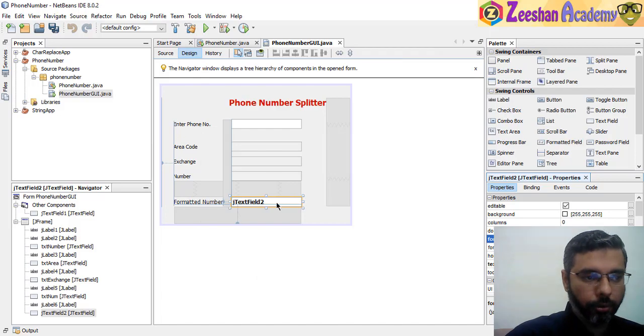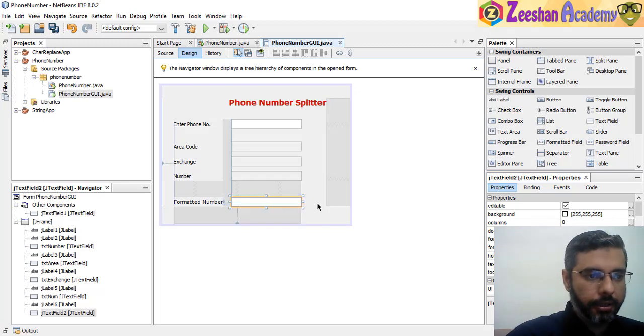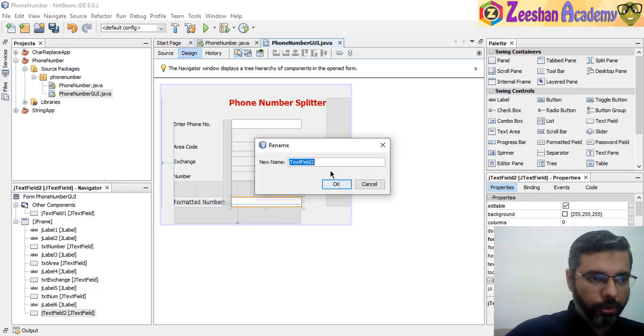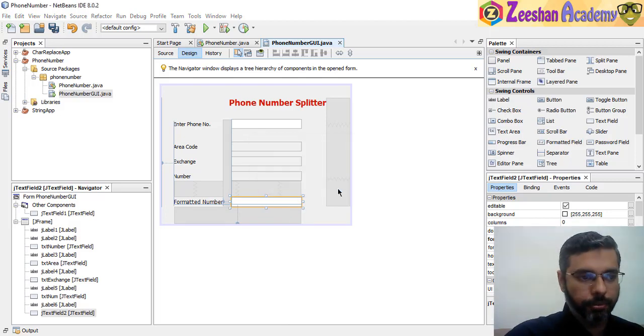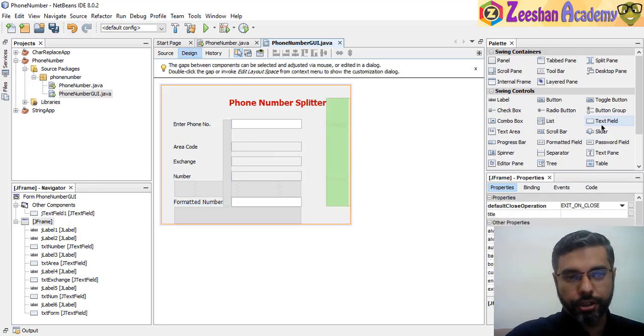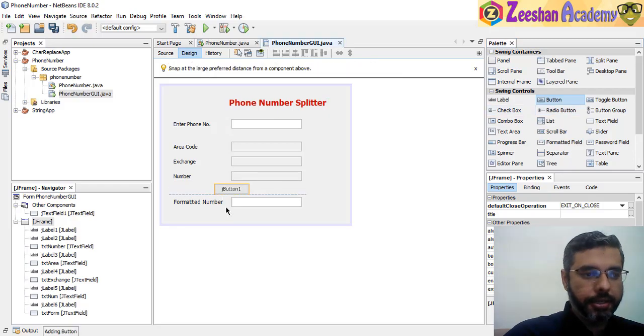So we have a bold and formatted number available for us. Right click on this, edit text. This goes blank. Then right click, change variable name. This becomes textForm. Let's just use textForm, okay? And so see, we have a very simple and easy to create GUI. That's the advantage of using NetBeans. You can create any small application very quickly and create GUI components for it very simply and very easily.